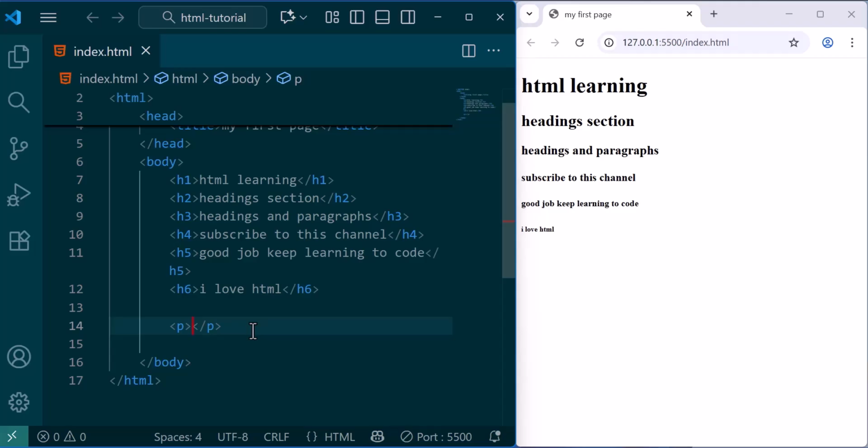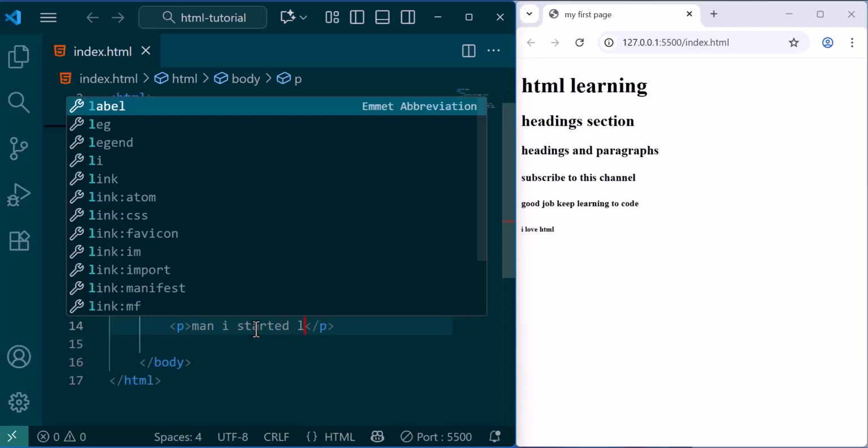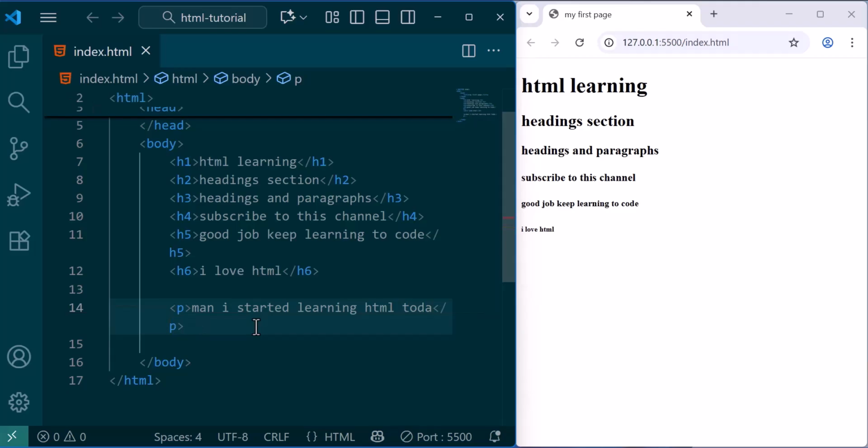I can say, man, I started learning HTML today, and it's so good and so simple.